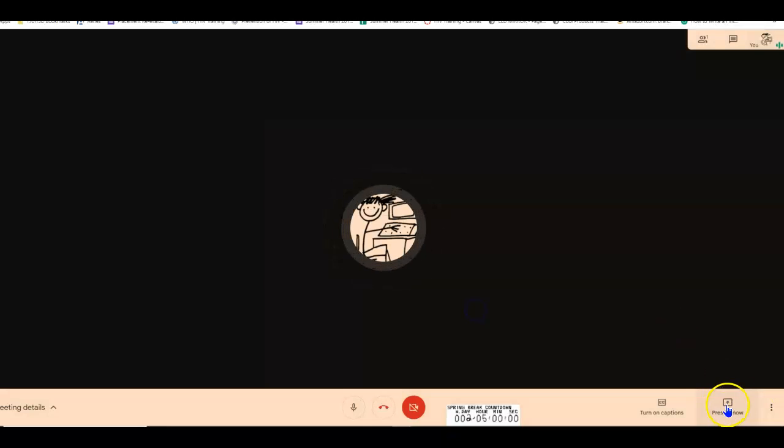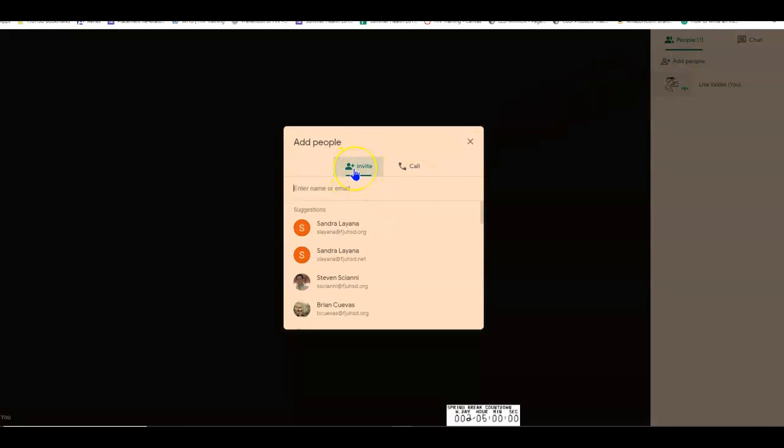Okay. I'm going to come to the present now in just a minute, but first I'm going to come up here. This is where you can add people. You can add people via an invite, which gives you a join code. You can also enter them by name. Once you start typing in a person's name, if they're within this school district, then the rest will automatically populate. And you can also add them by telephone.